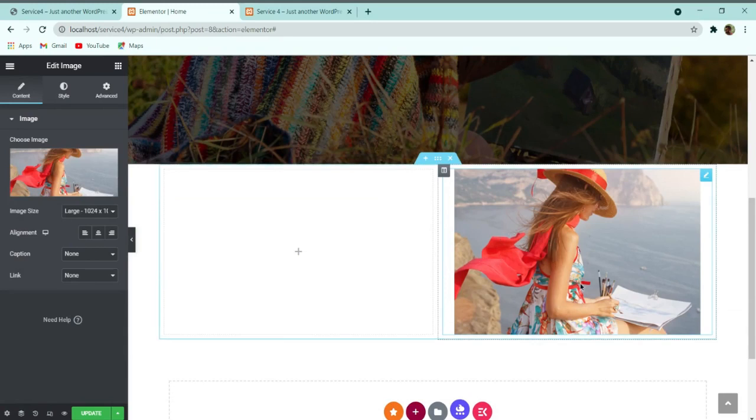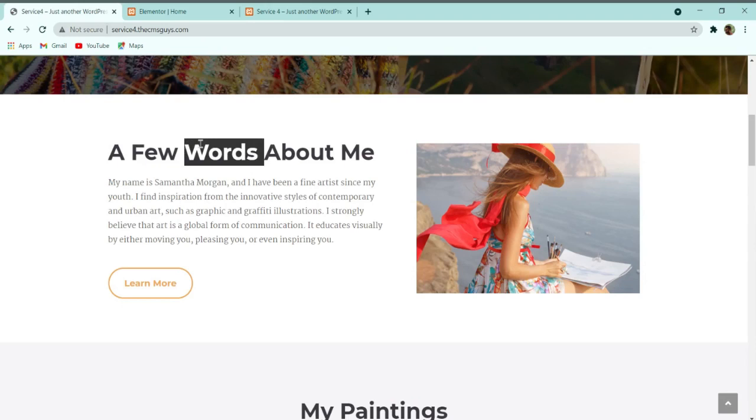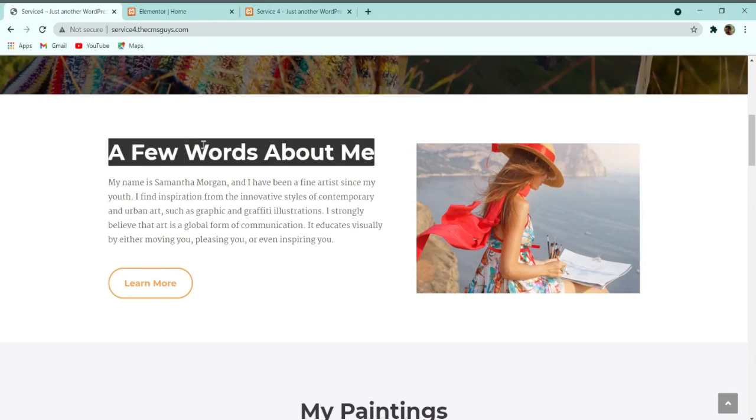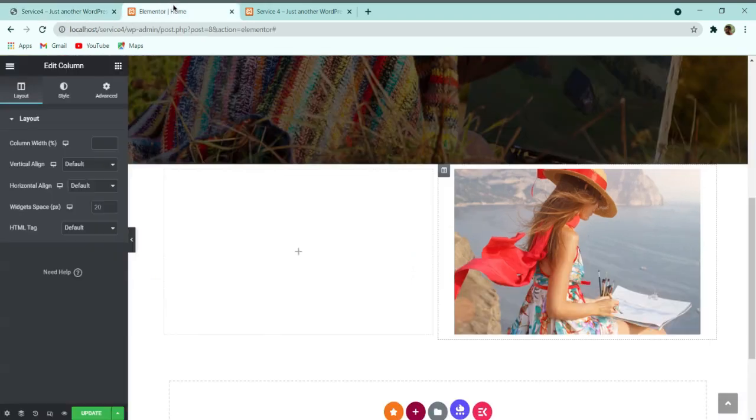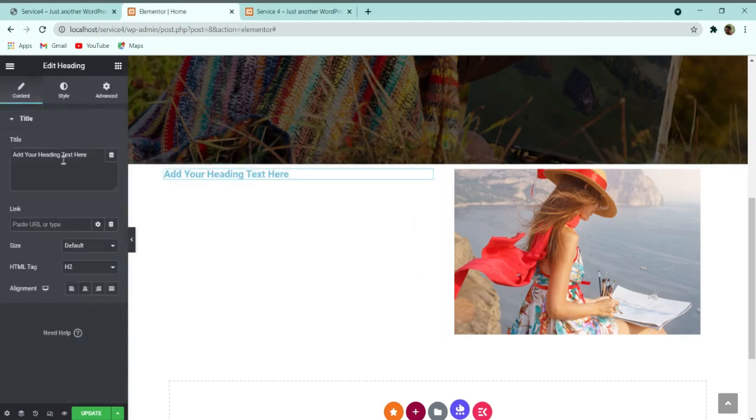So here you can see that on the right hand side I have entered the image, and on the left hand side I have to add text. So simply let me first copy the first heading, and then again click on this 9 dot, and simply here you can see that there is a heading option. Drag it to the left hand side of the column, and then in the title part simply paste the text.